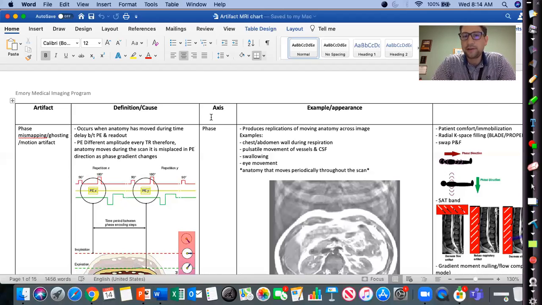The third column here is the axis. That is, remember our MRI image typically has two axes, and one is the phase and one is the frequency. And typically the phase is going to be your smaller axis or shorter axis, just to keep scan time down. So just think of your axis, think of it as your field of view, right? You always have a vertical axis and a horizontal axis to that rectangle or that square image.